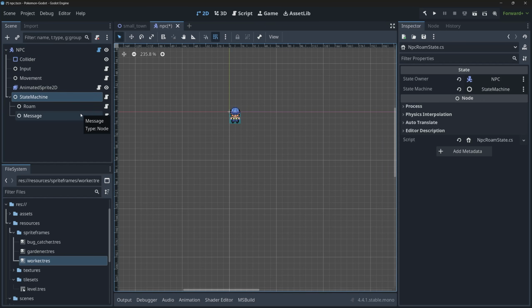It'd be much easier just to set these in code, but this is how we had it before, so this is what we'll do. And same thing for our state owner and our state machine here as well. And we'll save all that.